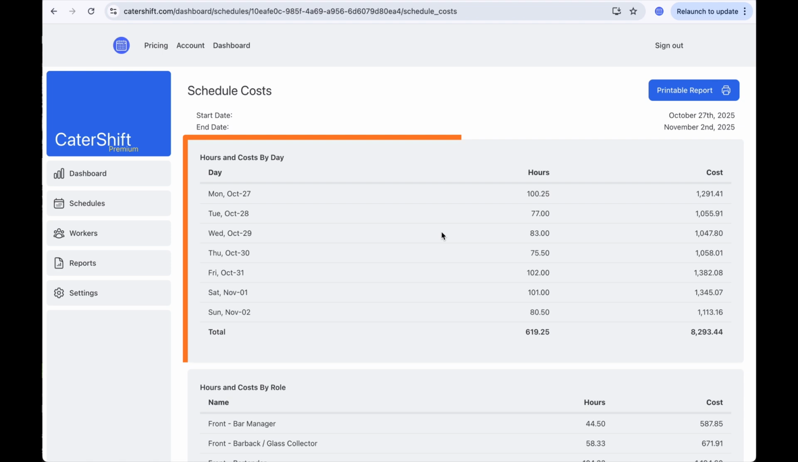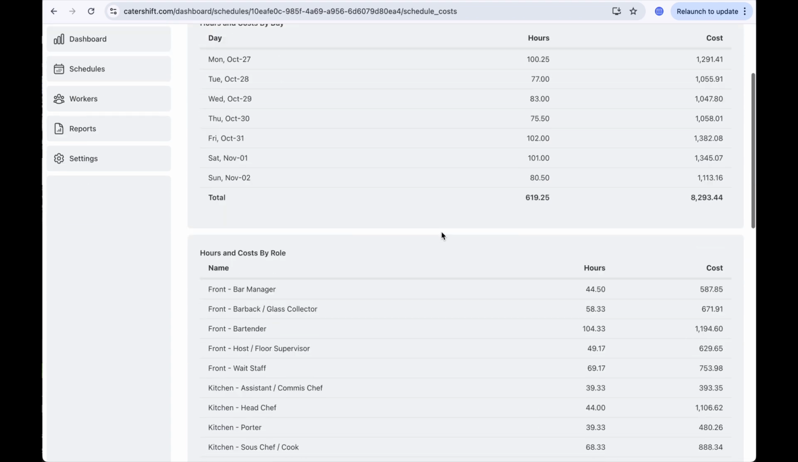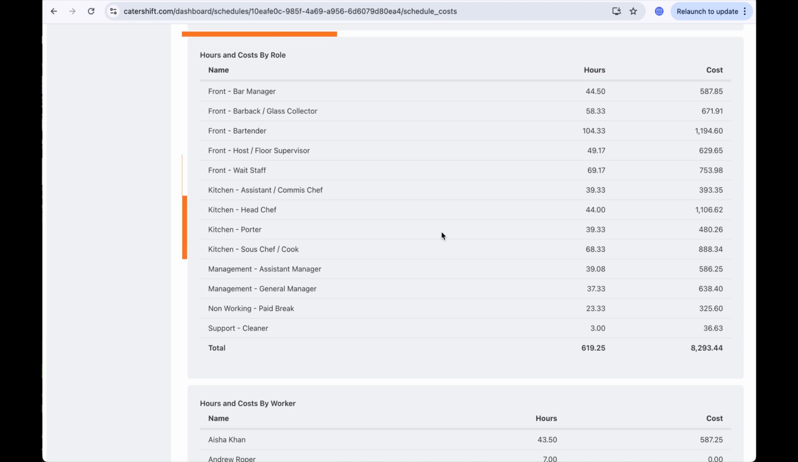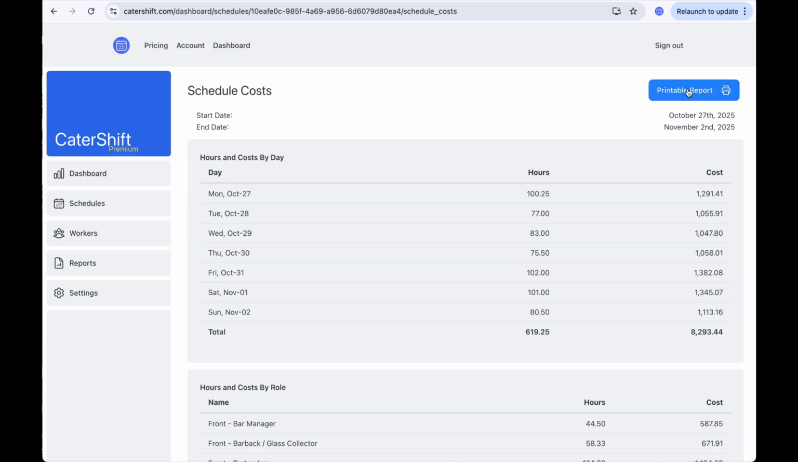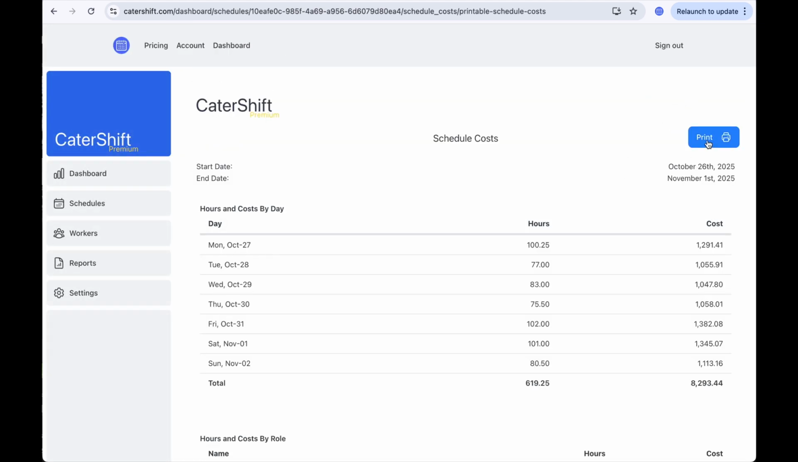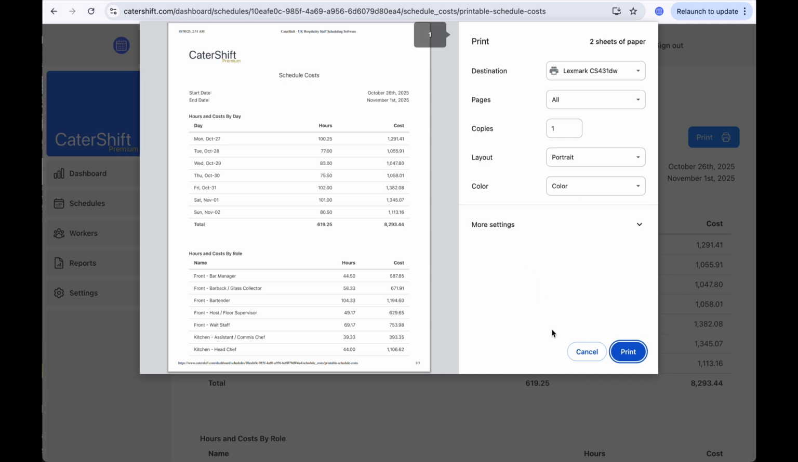There is a line for each day of the shift, showing how many hours there are, and the exact cost of those hours. We can see here where the costs are broken down by role. If you wanted to know how much your wait staff are costing for the week, then you would just look here. Lastly, the costs are broken down by the name of the person who worked the hours. You can see here that Ben Carter has worked 43 hours at a cost of £525.05. You can bring up a printable copy of this report and send it to your printer, like this.